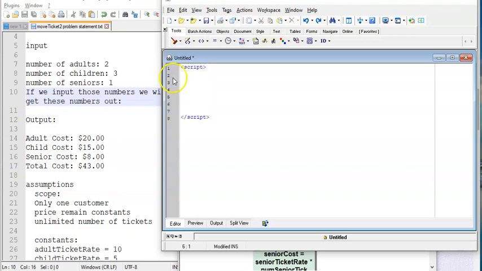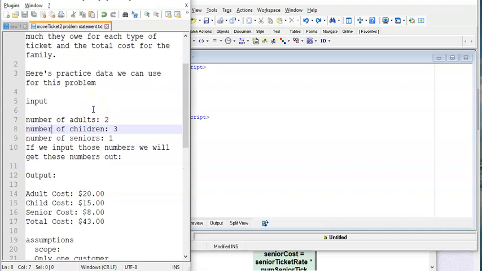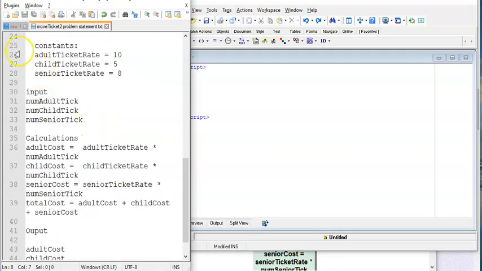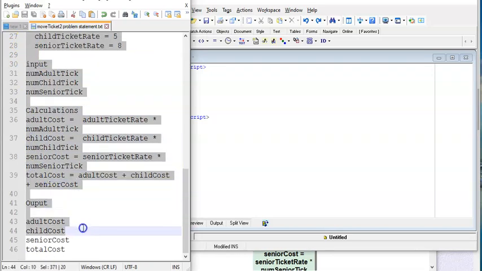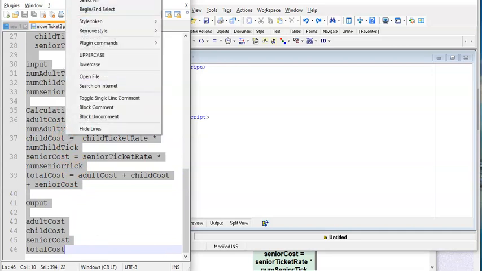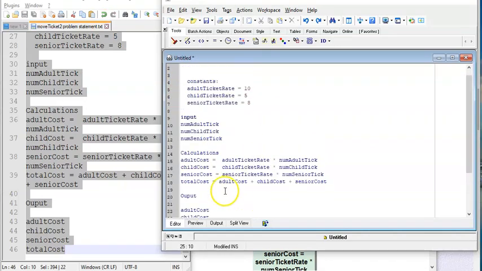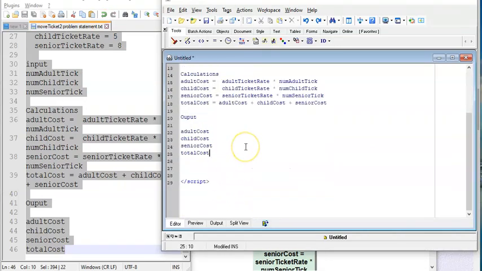Now I'll make some space. I'm going to come into my problem statement and I'm going to start with my constants and copy all the way down to my last output. Control C, or I'm going to copy, and then in here do Control V, and I have most of my stuff done.